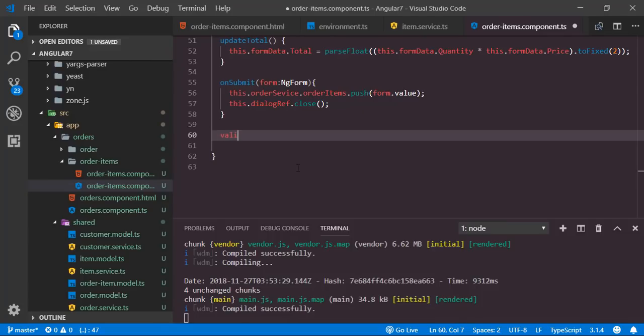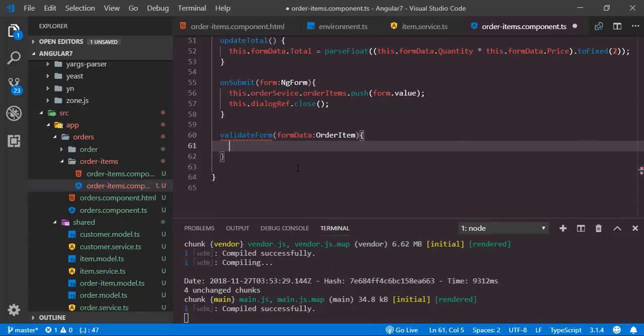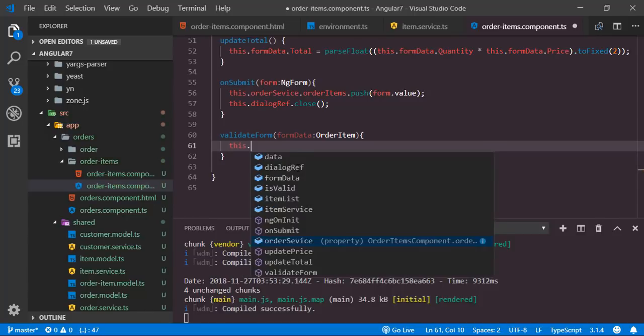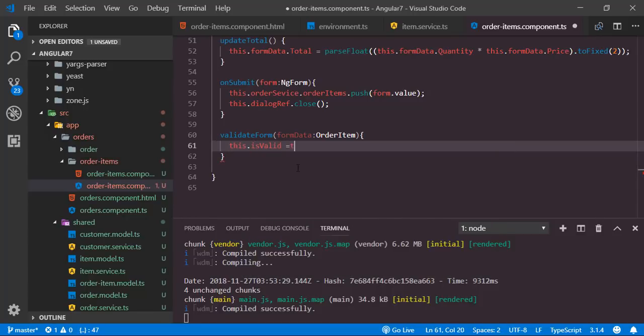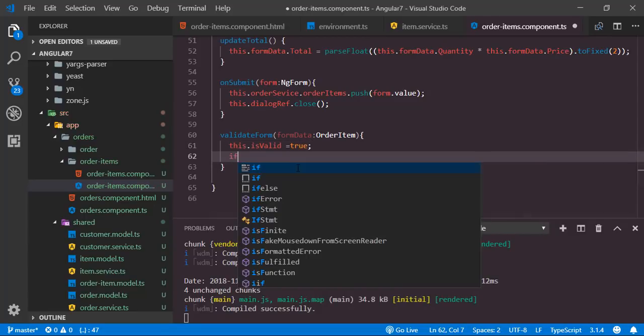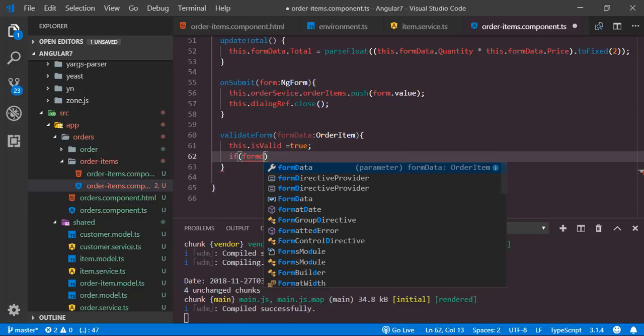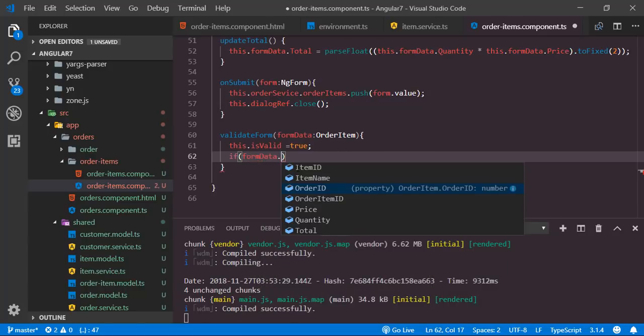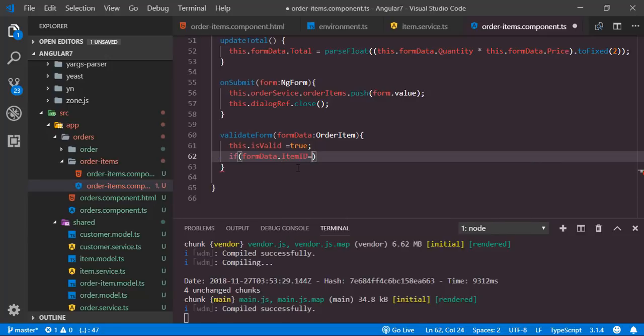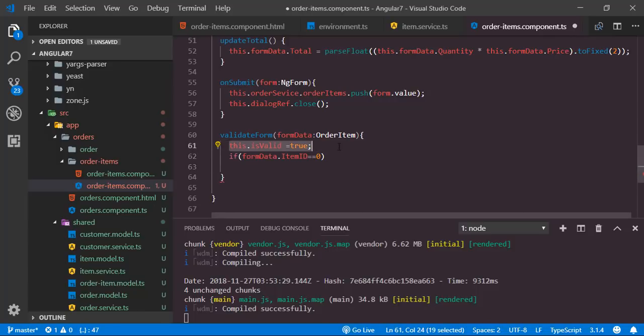So let's define the function validateForm with a single parameter formData. It's of the type OrderItem. Inside the function, first of all, I will set the isValid property as true. And here we have the if clause. Inside that, we will check this formData. First of all, we will check whether itemId is 0 or not. If itemId is 0 means there is no food item selected. So we will reset this Boolean property to false.